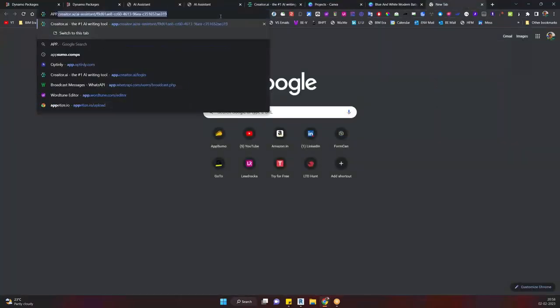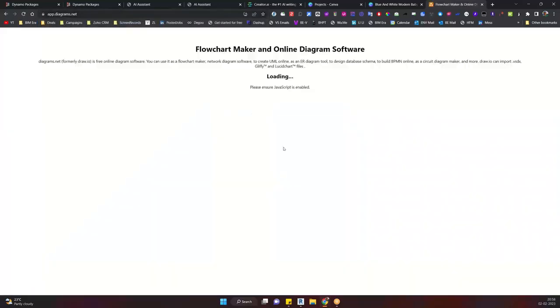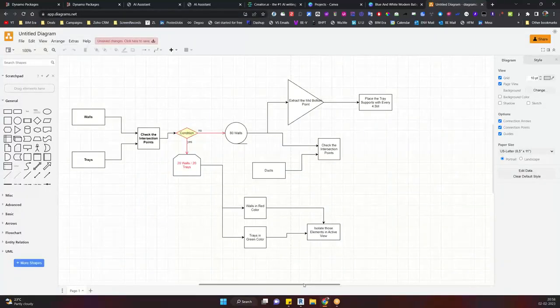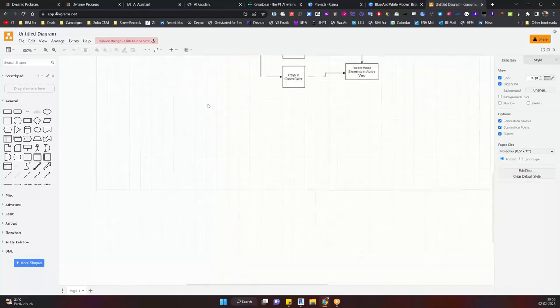App dot diagram. It's .NET. Oh, we already have a script ready in the front. Generally, this is a flow chart.